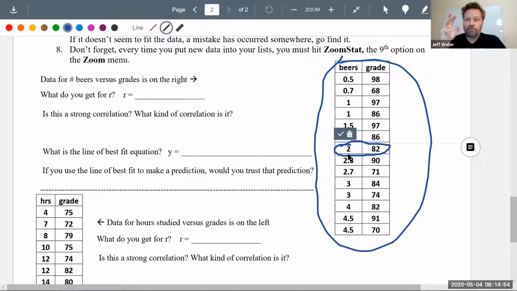Now, normally we do 1 var stats, and you might be tempted to do 2 var stats. In fact, let's do 2 var stats right now. Don't we have 2 variables? Yeah, we got beers and grades. Let's just do 2 var stats right now. We're actually not going to do it again. I just want to show you what it tells you. So if you select 2 var stats, go to stat, go to calc, select 2 var stats, just to show you what it does.